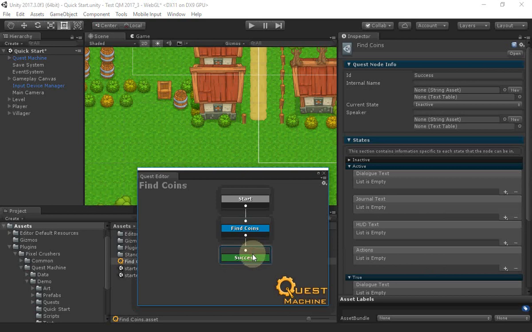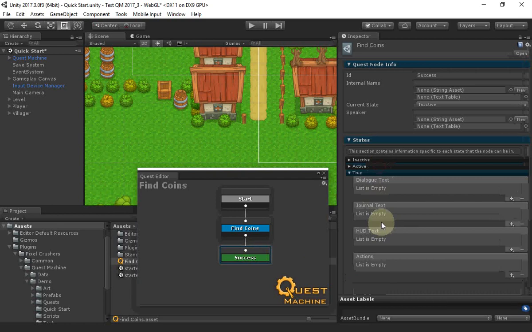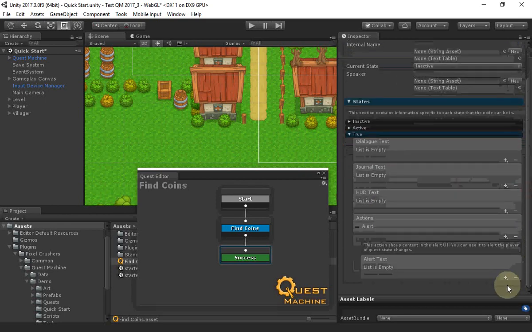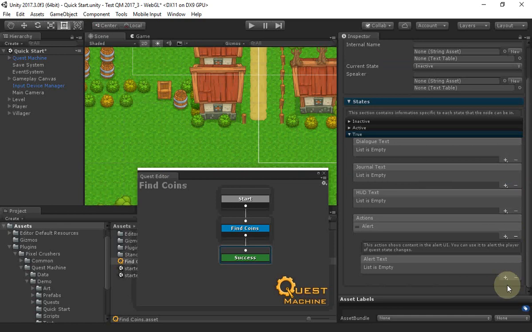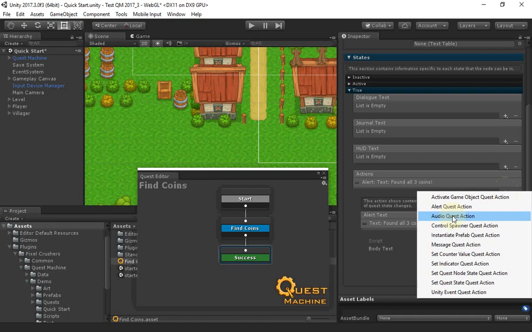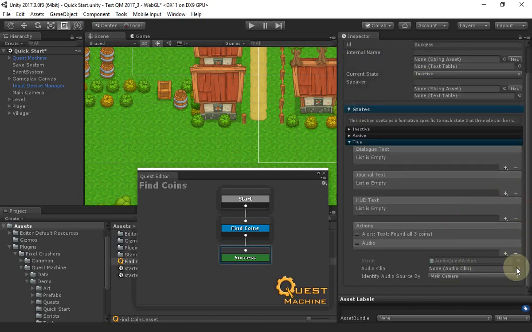Success and failure nodes become true as soon as they go active. They set the main quest state to success or failure. Let's show an alert message when the player finds the third coin. In the States True section, add an alert quest action to the actions list. In the alert text list, add a body text quest content. And to add a little more juice, also add an audio quest action. And we'll set the fanfare audio to play.